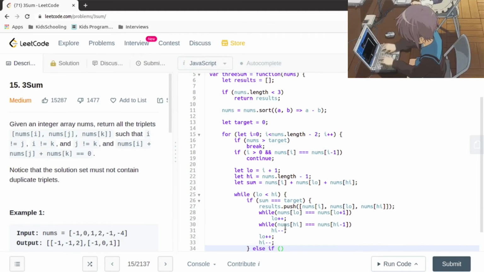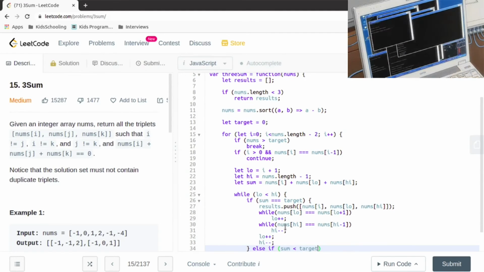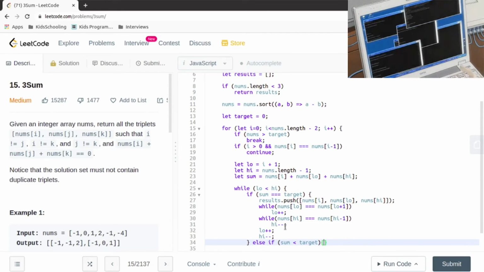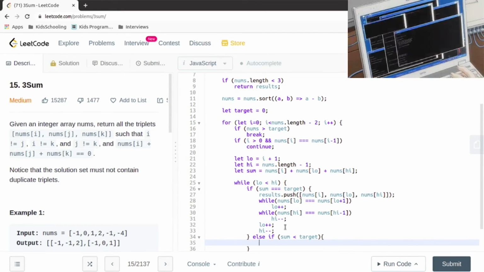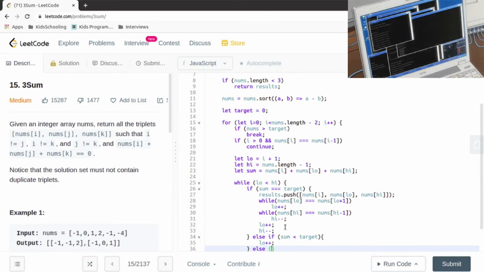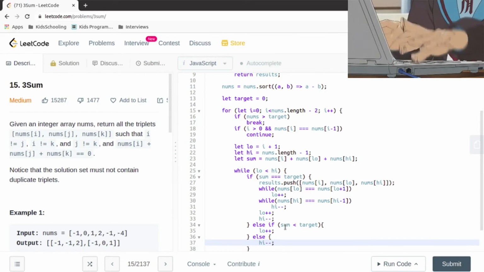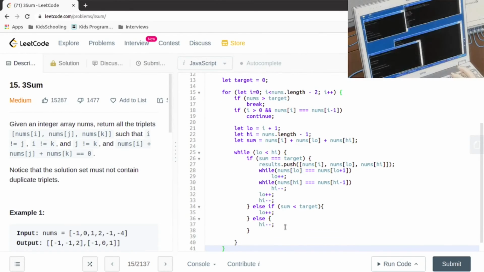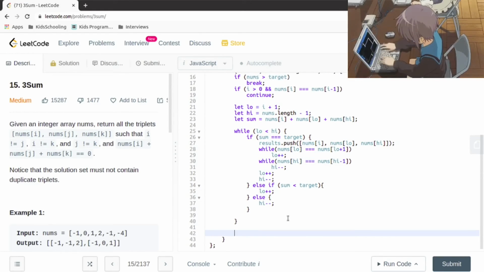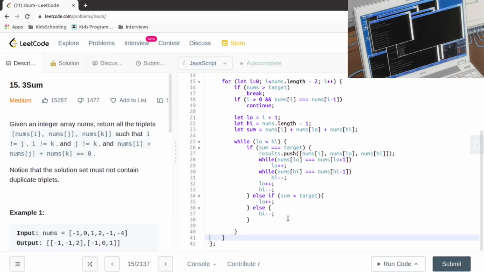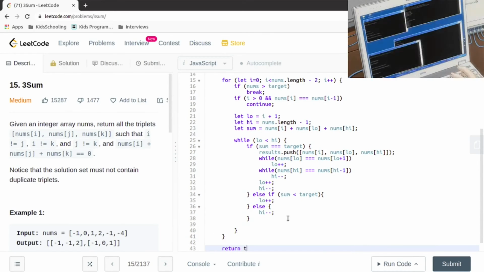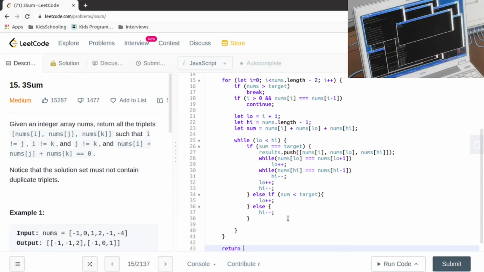Now if the sum which we calculated is less than the target, in that case we increment the low, otherwise we just decrement high. And then in the end we return the result.